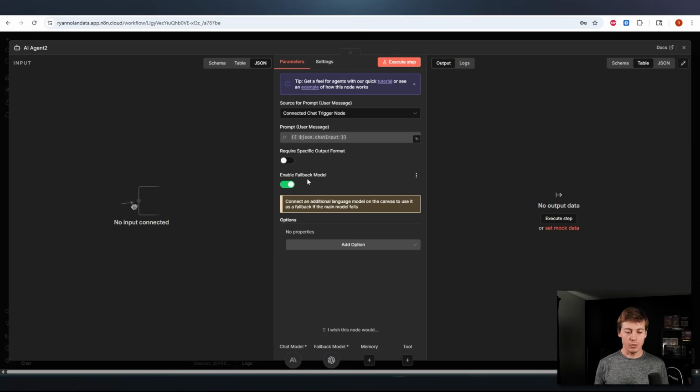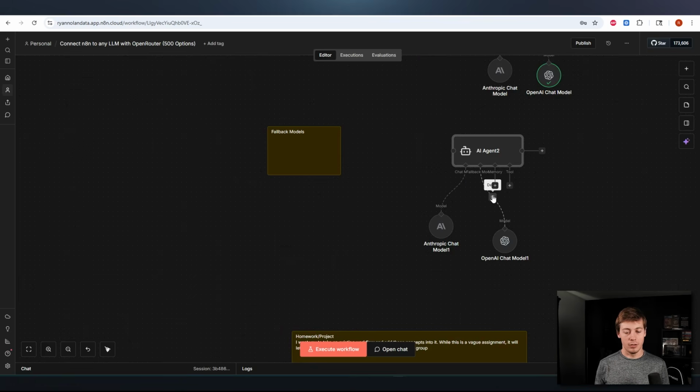The way you do that is literally just click on here in our AI agent. It says enable fallback model, and then you'll get an additional option down here. You can see it says chat model, and then your fallback model. So set your chat model to whatever you want to work in most of the cases, and then your fallback model in the second place.